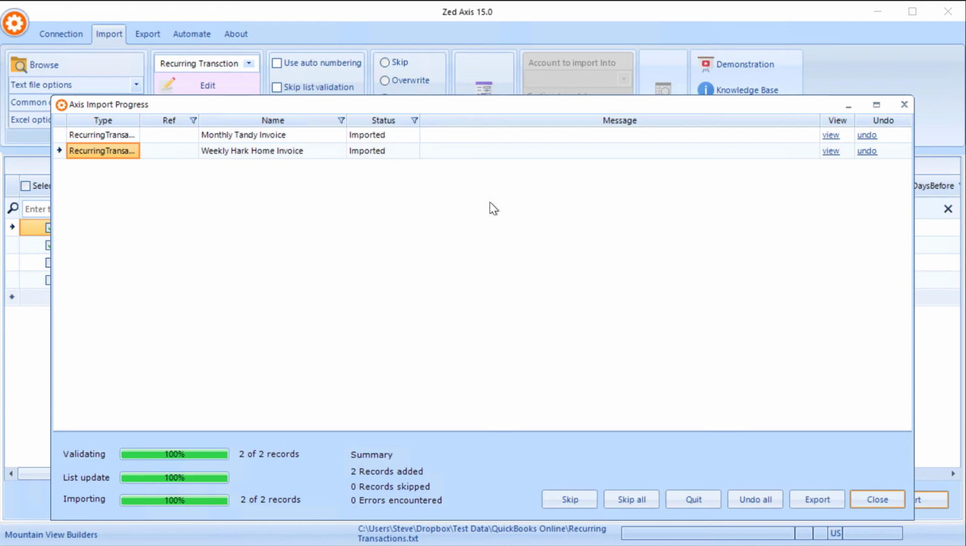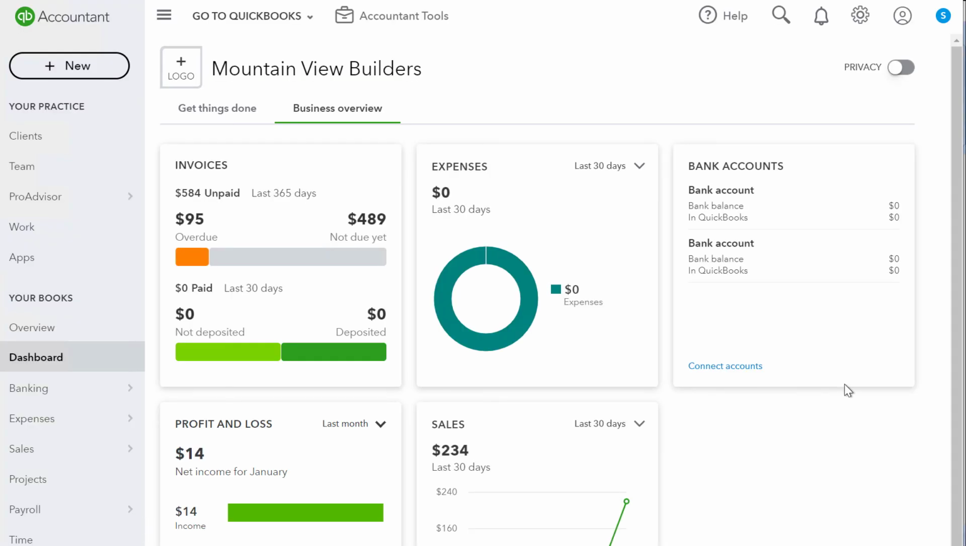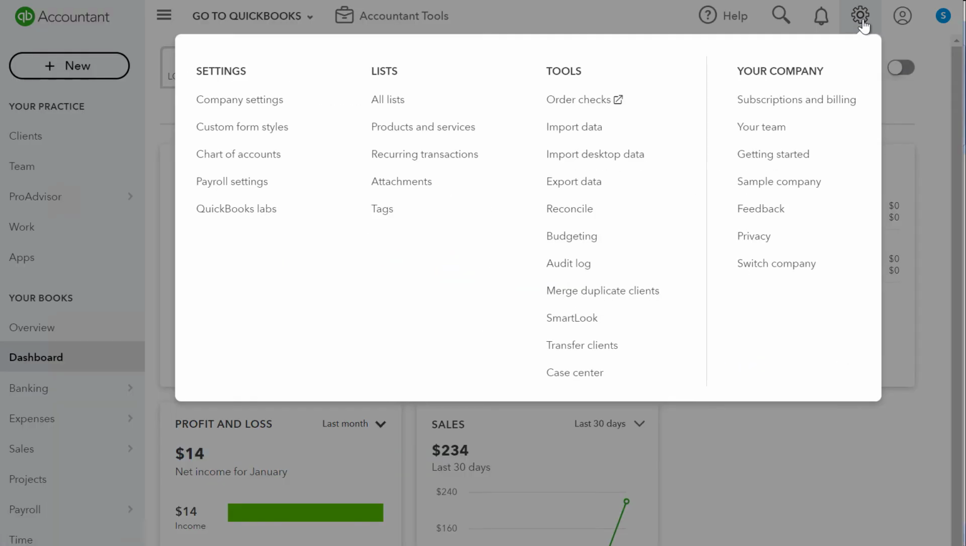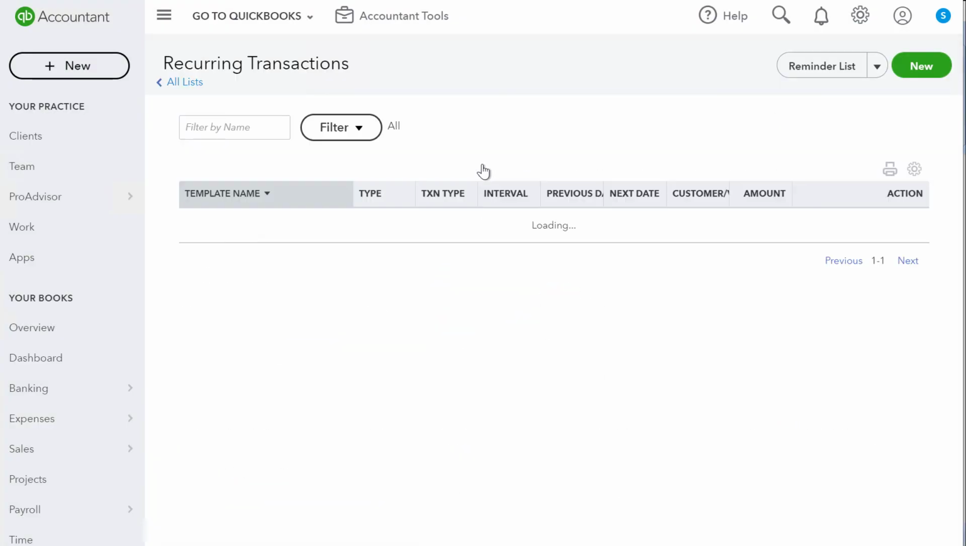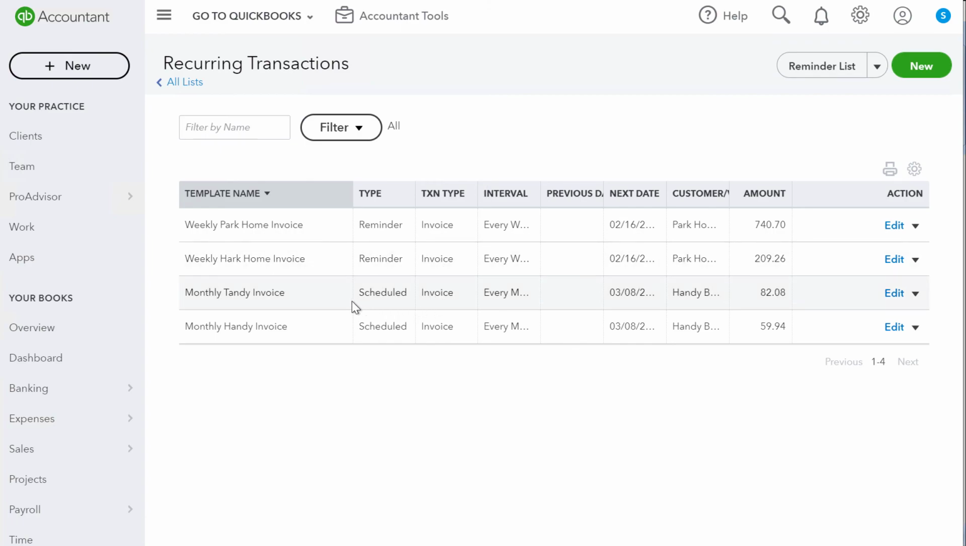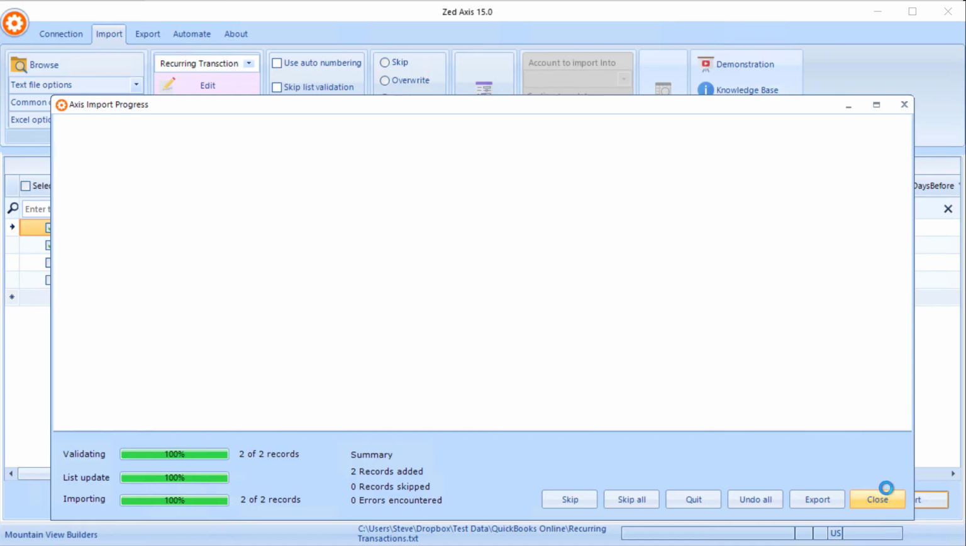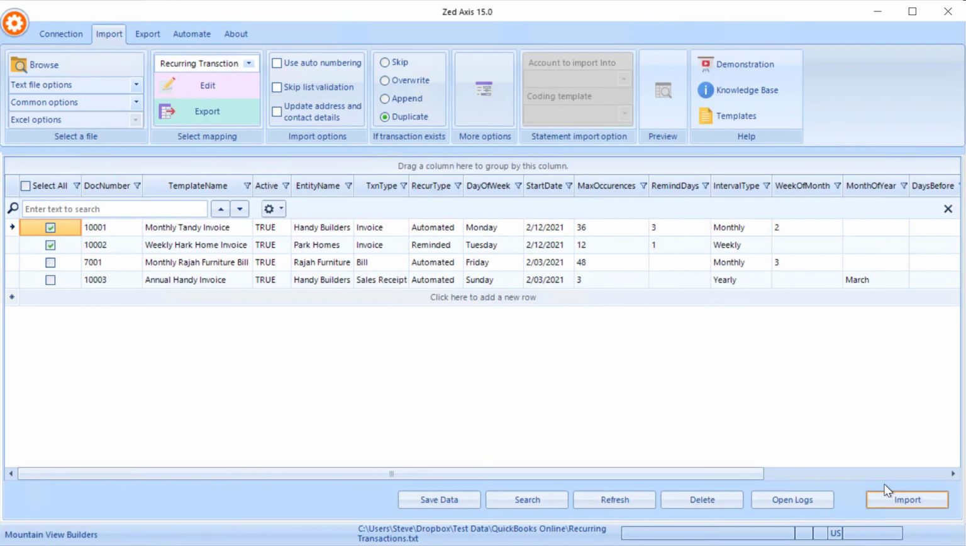You'll now see that those two recurring transaction templates have been imported. Let's go into QuickBooks and see what they look like. Open QuickBooks, select the recurring transaction list, and there you can see the two new schedules that we've just imported into QuickBooks. So very simply, that's how you can import recurring templates from Excel or text files directly into QuickBooks Online using Z-Axis.